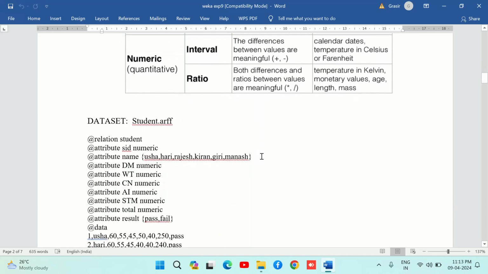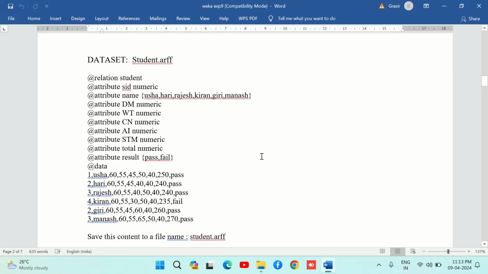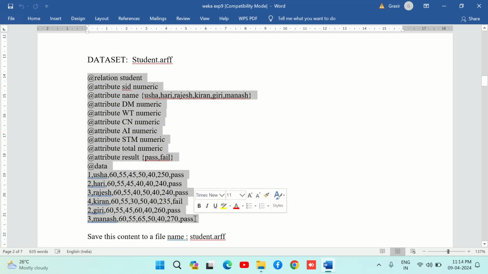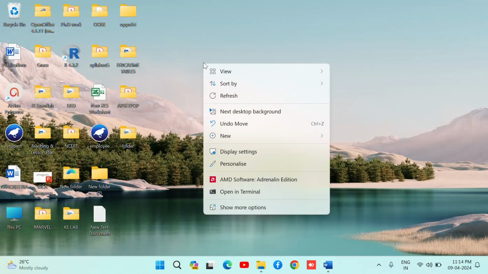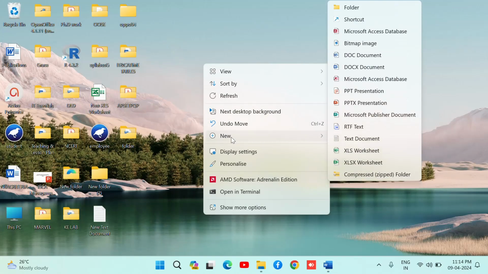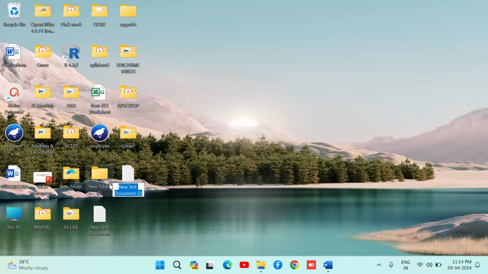So first of all, I will show you how to create an ARFF file. So that is the first task. Here I am taking a student data set. So actually I am copying this data. What you have to do is type that entire content. I am taking a new document over here called the text document.